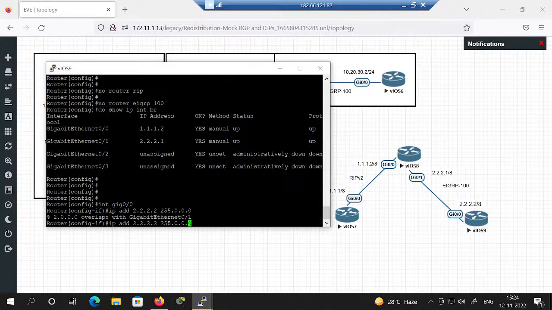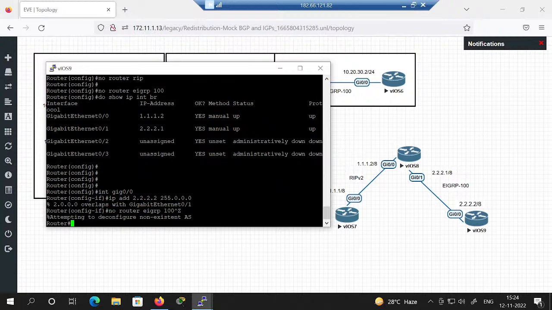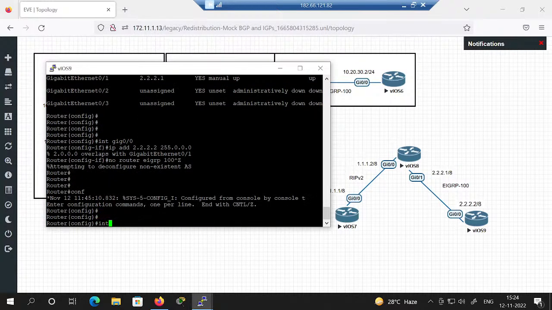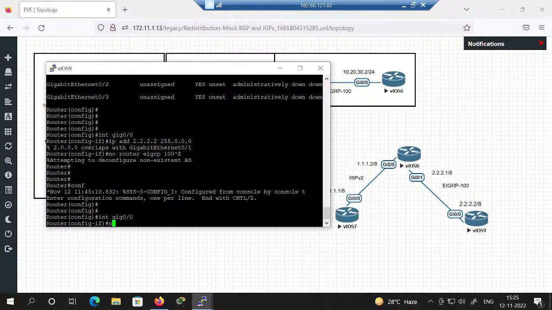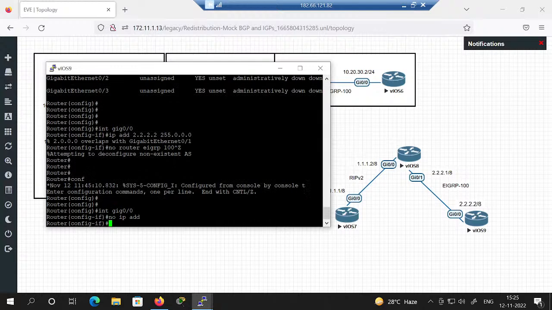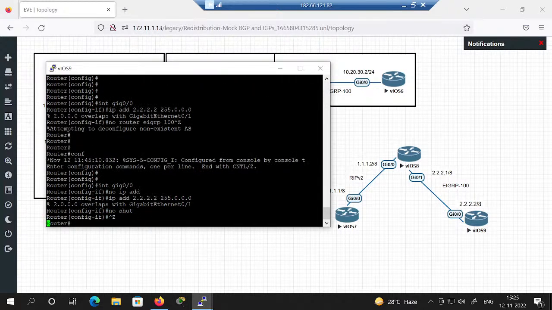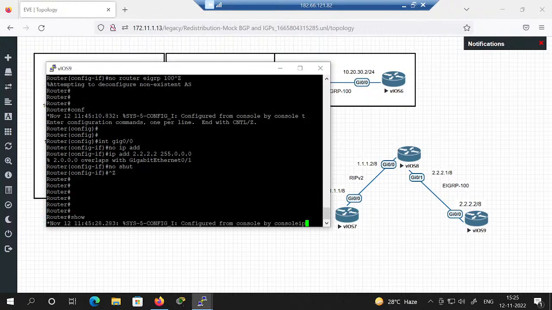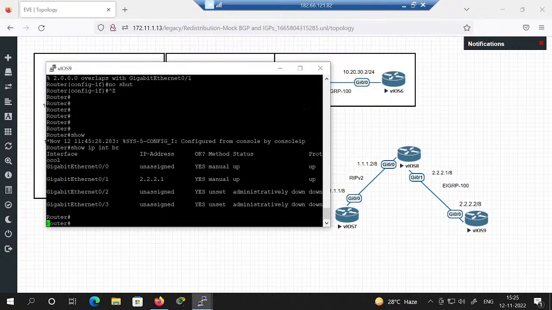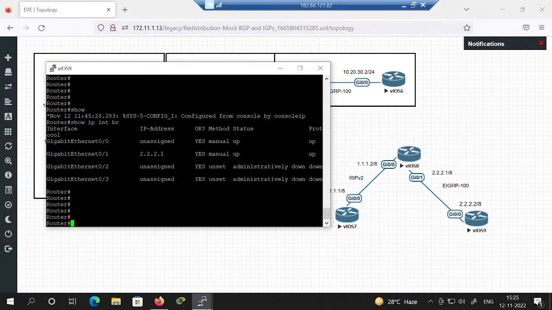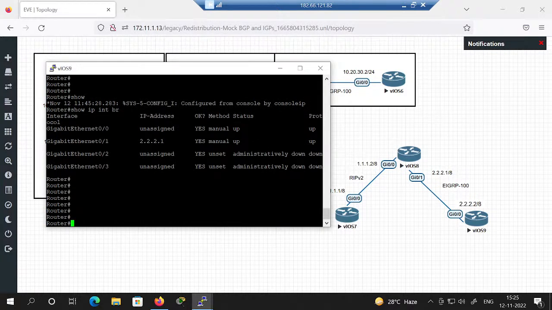Okay, so we'll start it again. Interface gig0/0, then no ip address, and now we will define the IP address as 2.2.2.2 255.0.0.0, and let's check show ip interface brief. Okay, on gig0/1 it's also 2.2.2.1, so that is why it was showing overlap. So let's try to change that.